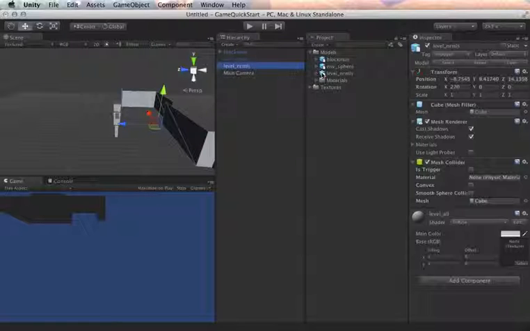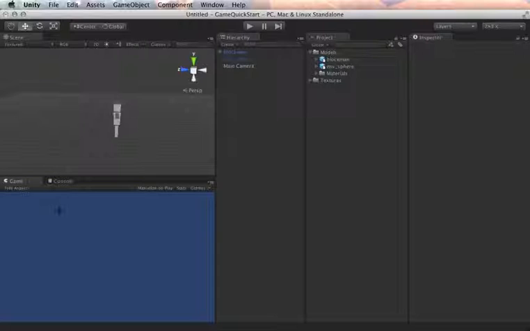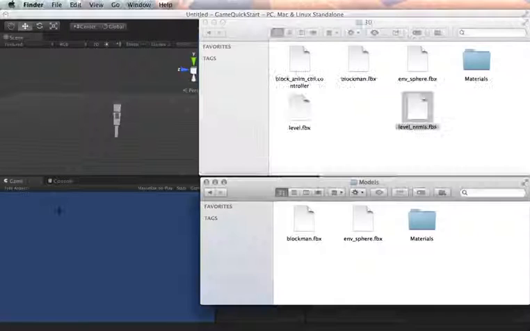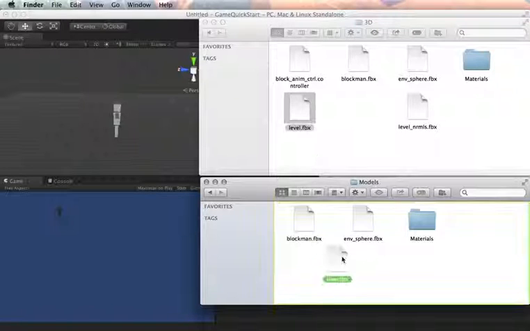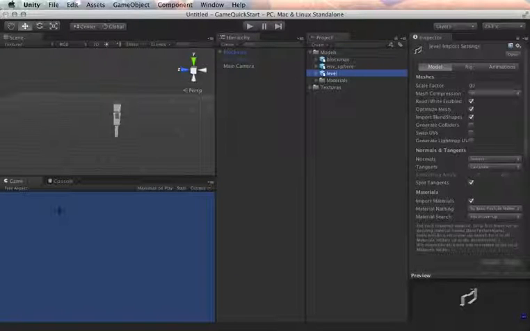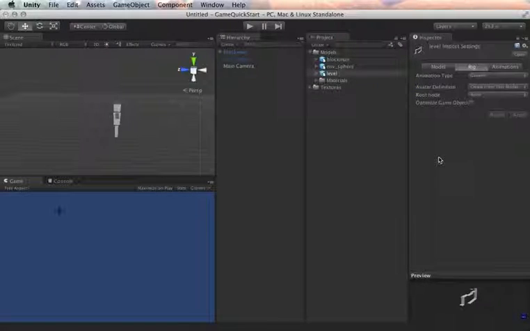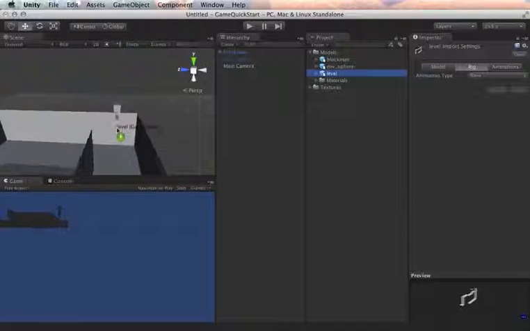So I'm going to delete this, and bring in another version which has the normals reversed. You can only do this in your modeling package. You cannot do this in Unity. Okay, so here we are. We want to apply the same settings as we had before. That's fine. It'll display a dialog asking whether you want to apply these settings or not. And we do not want a rig. Click None, Apply. Let's just bring this in real quick.